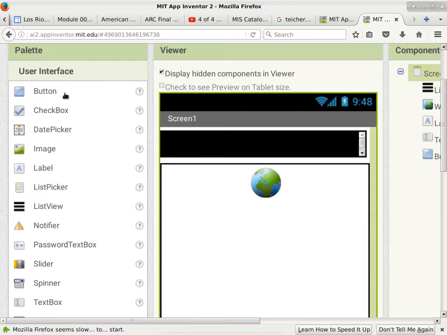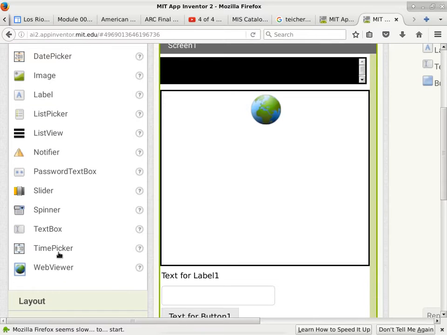We talked about buttons, definitely. We talked about date picker, list picker, time picker, right here. We talked about the text box, the slider. I didn't really talk about the password text box, which is kind of a text box. It doesn't show you the text that is actually in it. We talked about how to use the notifier. We talked about how to use a list picker and a list view.